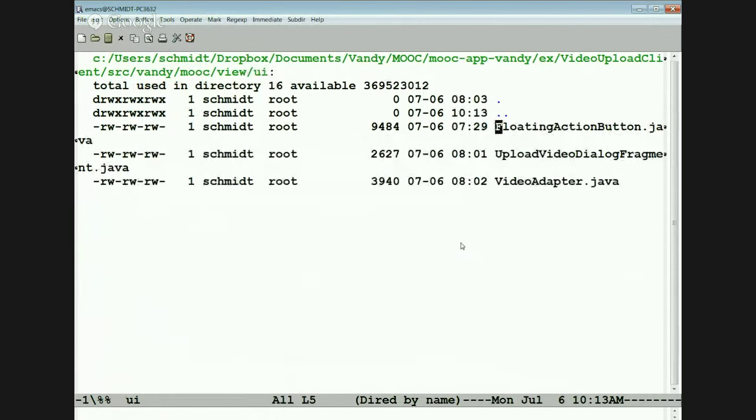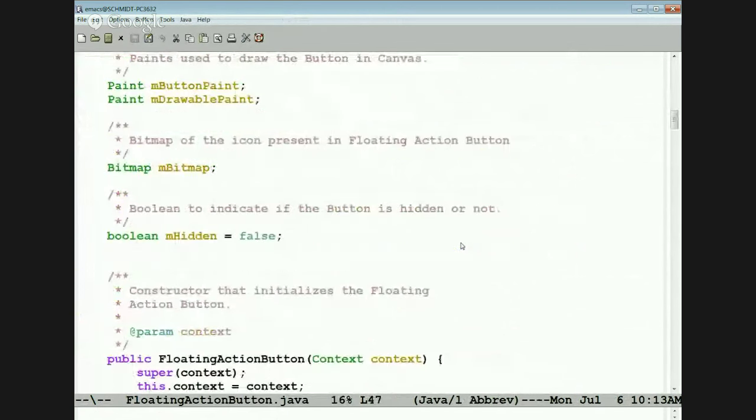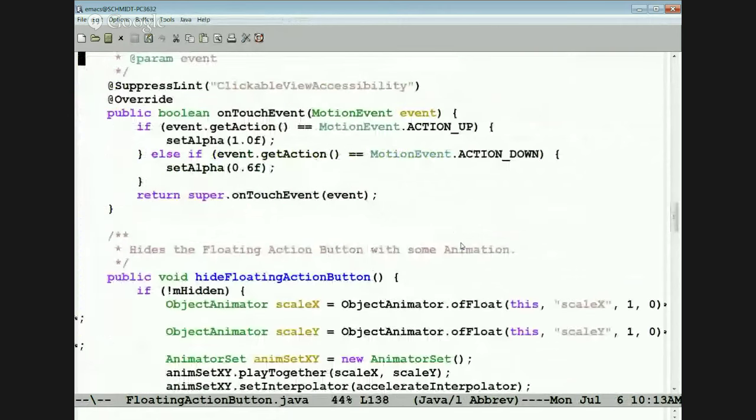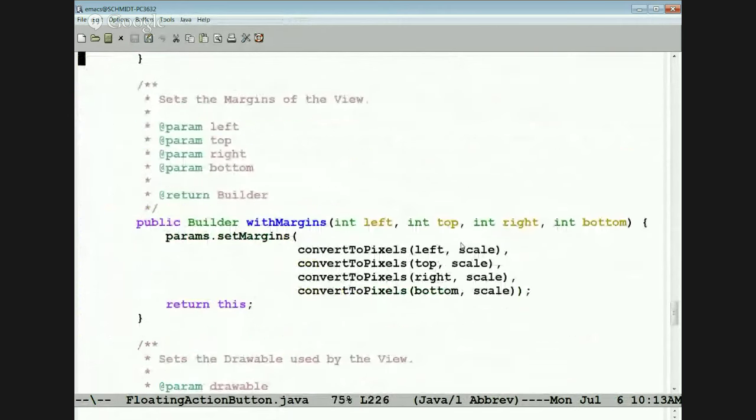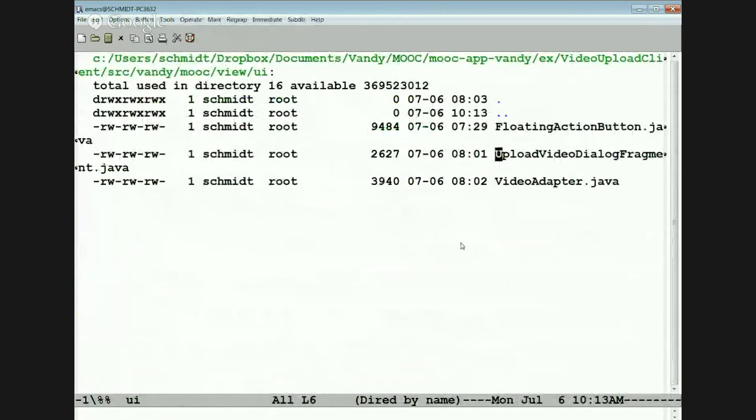Here's some of the other UI stuff. Here's the floating action button that's based on Google's material design principles. Again, I'm not going to go through all this code in detail. It's just GUI magic, and you're welcome to leverage it and modify it as you see fit.